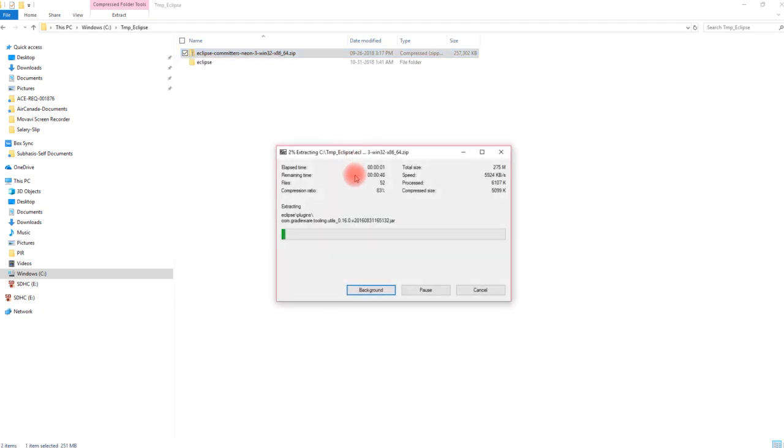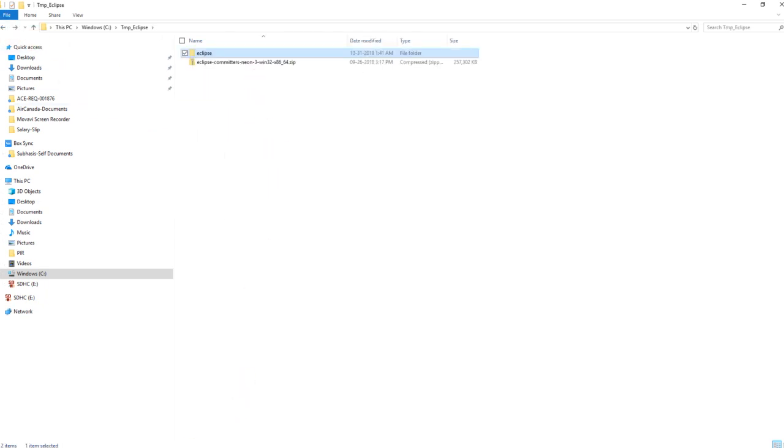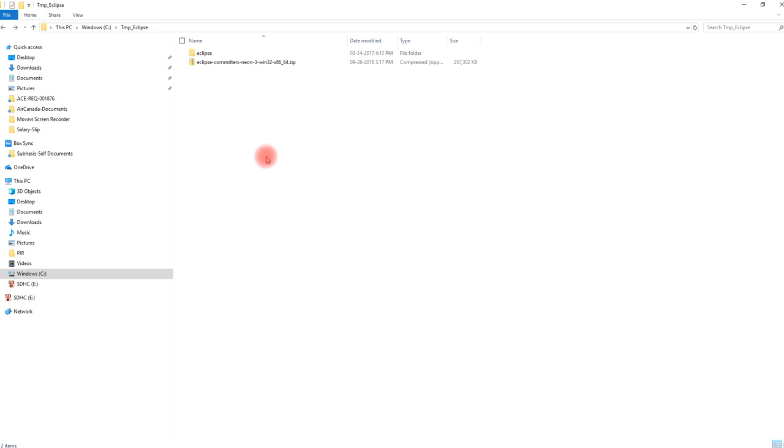Once you start doing it, you can see that a folder called Eclipse gets created, where all your binaries have started getting extracted. So let it continue that extraction. Once it is done, then we'll move to the next step. It is almost done right now on that extraction part. Yeah, cool. So it is now ready.